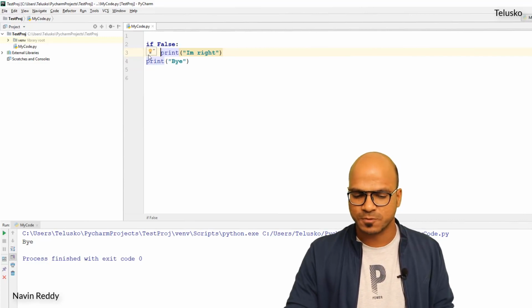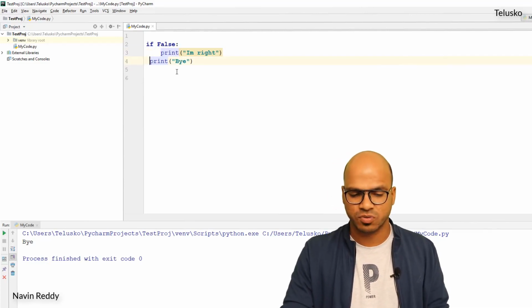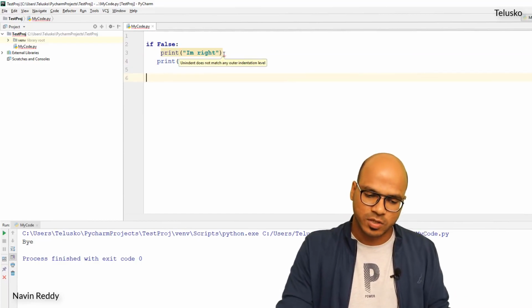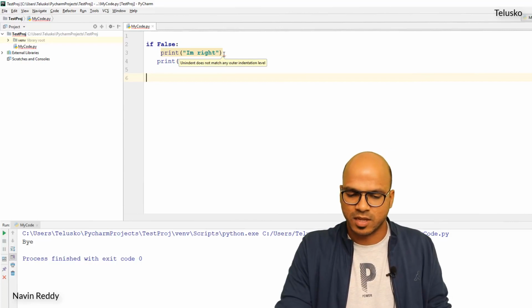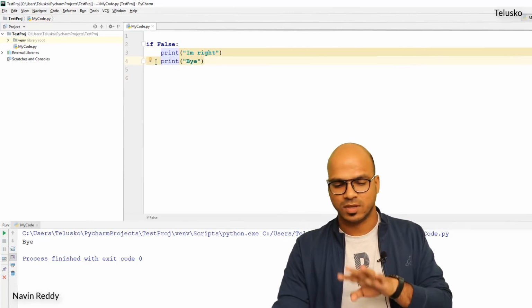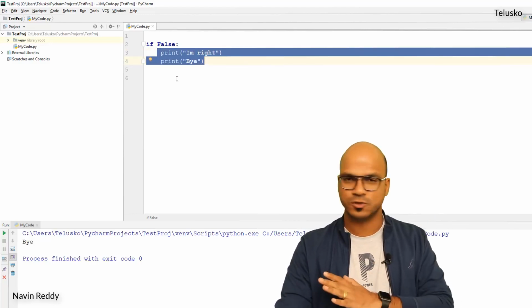So if I use 4 spaces here, for this one as well, I need to use 4 spaces. Even if I use 3 spaces, you can see it will give you an error. Okay, so it says unindent does not match any other indentation level. So you have to make sure that it belongs to, you either use 1 space, so you have to use 1 space. If you use 2 spaces throughout, you have to use 2 spaces, okay?